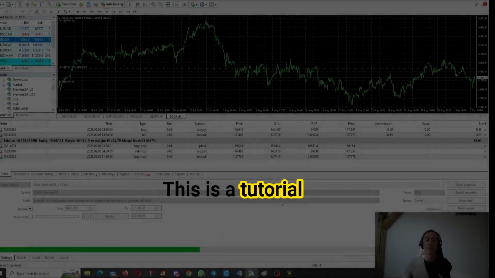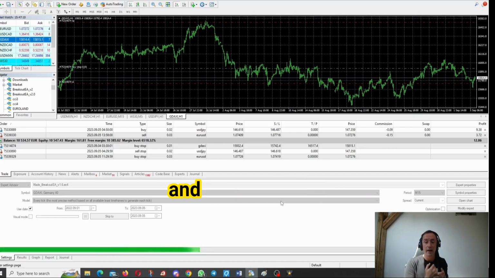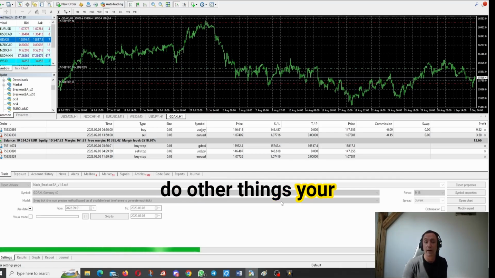Hi everybody, this is a tutorial for the Breakout EA. This is perfect for traders who are trading breakouts, especially if they're doing it manually, and you're looking for a way to basically remove your emotions from the game and have it all automated so you can do other things with your life rather than worrying and stressing about what's actually happening in the trading world.